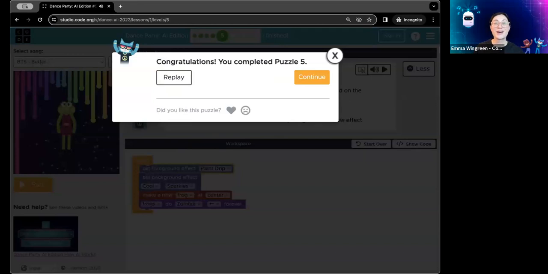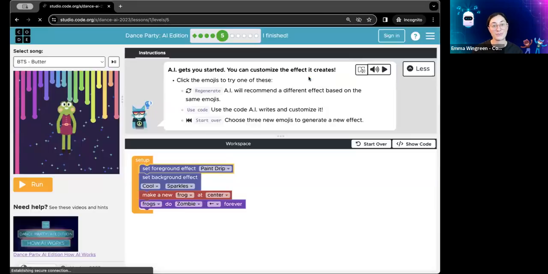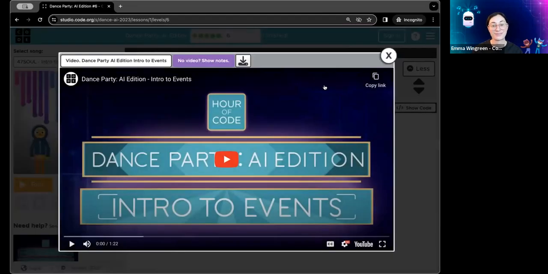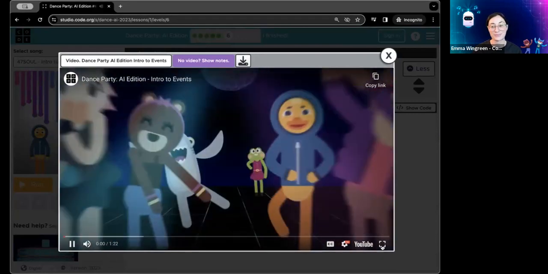Nice. So now when you have that AI generate block, you can use all 3 of those options, regenerate, start over, or use code to customize your project even more. Let's check out this video that is going to explain how we can make our code even more interactive.